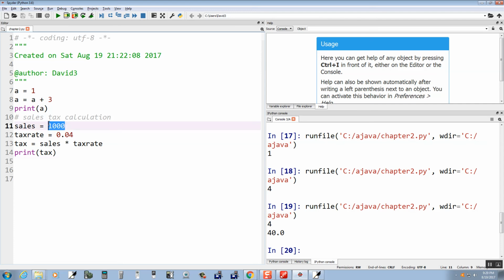Now 1,000, if you use this as an integer, you can think of it as not having any decimal places. Here, if you use this as a double, some books refer to that as a float, though double is a little bit more accurate, it means it has decimal places. When you take an integer and you multiply it times a double, then what you get is a double. So that's why it's 40.0 instead of 40.